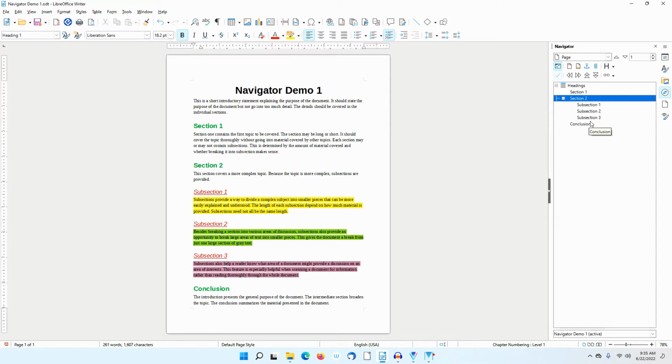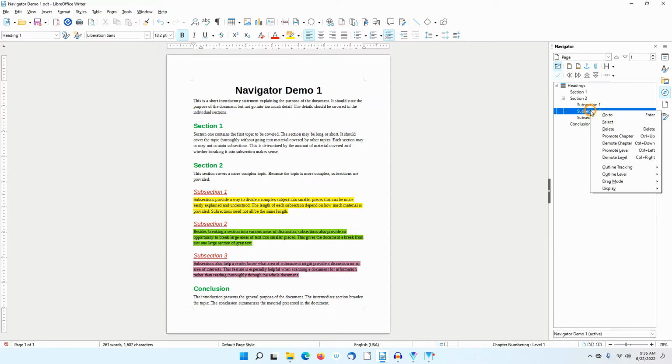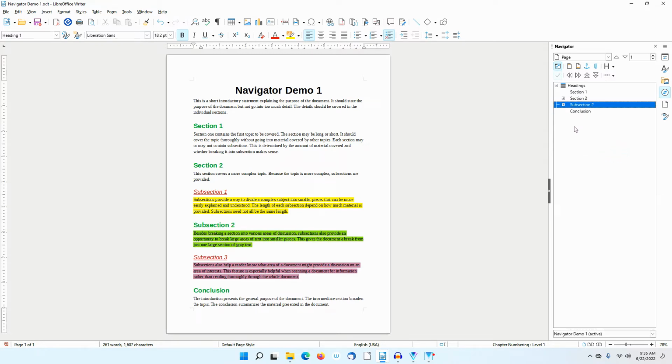This should seem pretty easy to understand, but you can also change the level of a heading in a document. Watch what happens when I click on Subsection 2 and select Promote Level. Subsection 2 now becomes a Level 1 heading. In the document, Subsection 2 takes on the font and font characteristics of the Heading 1 paragraph style. You would probably expect that to happen.